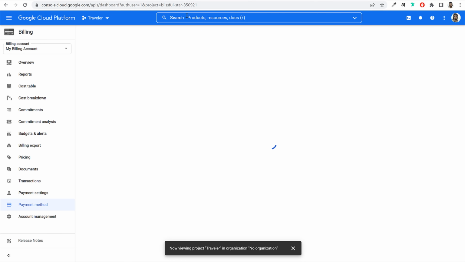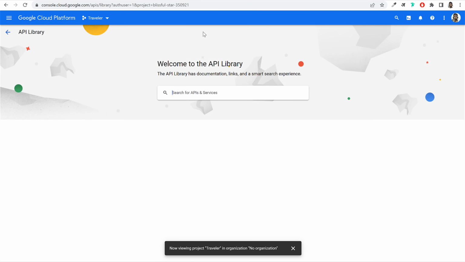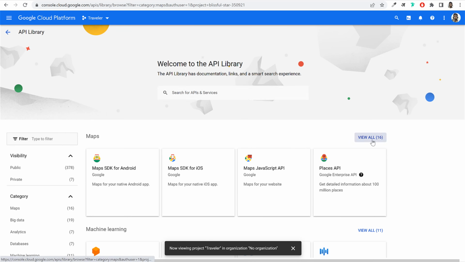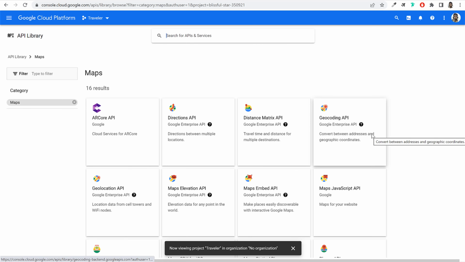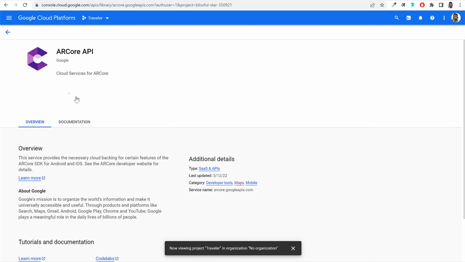So we need to enable all the Map APIs. So if you click on this button, enable APIs and services, and here as you can see, the very first option is this map. Click on view all 16. So there are 16 APIs. You have to enable all of these. So one by one, click on AR Core API, click on that. Click on enable. Now once you click on enable, obviously this will be enabled for this particular project, Traveler. And once it is enabled, this page will reload and you will go back to your previous page.